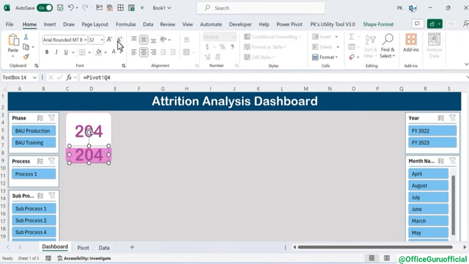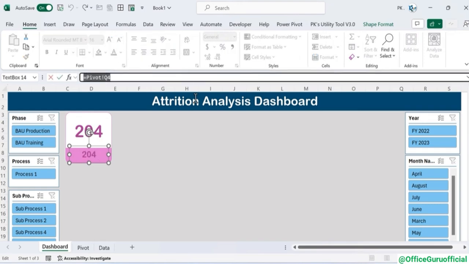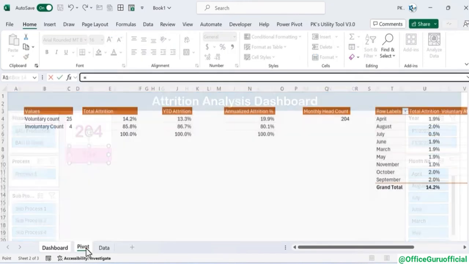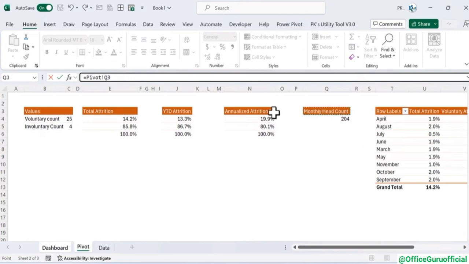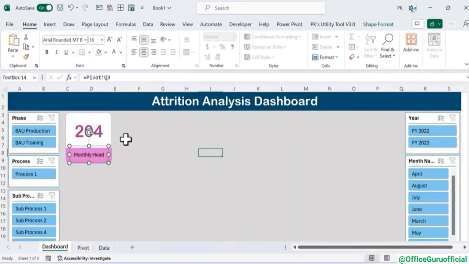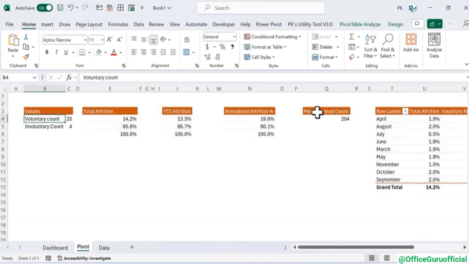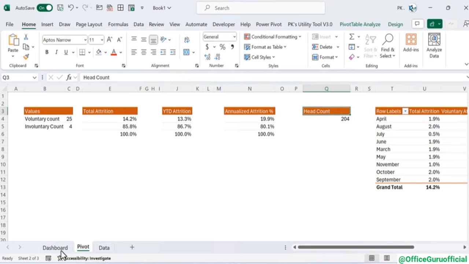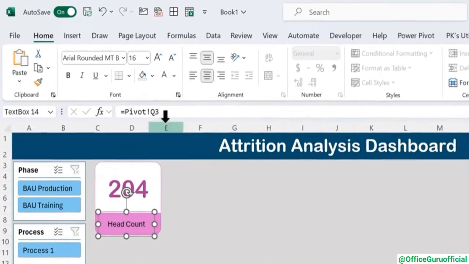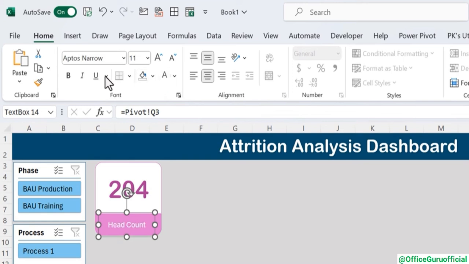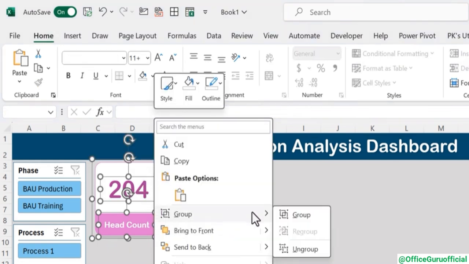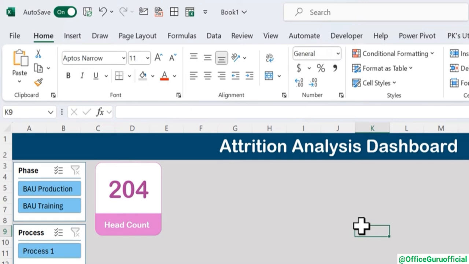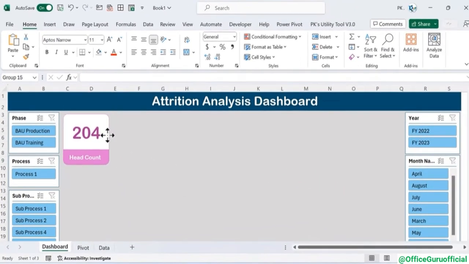Alright, now make a copy of this and place this here. Reduce the font size, press equal to, and go to the pivot, and we will select this header here and just hit the enter. So this is monthly head count. We can take here simple head count, just hit the enter. So we have only head count here. Now take the white font, Arial Rounded MT Bold, select this all together, right click and make it a group. Alright friends, now we will start creating the semicircle chart.